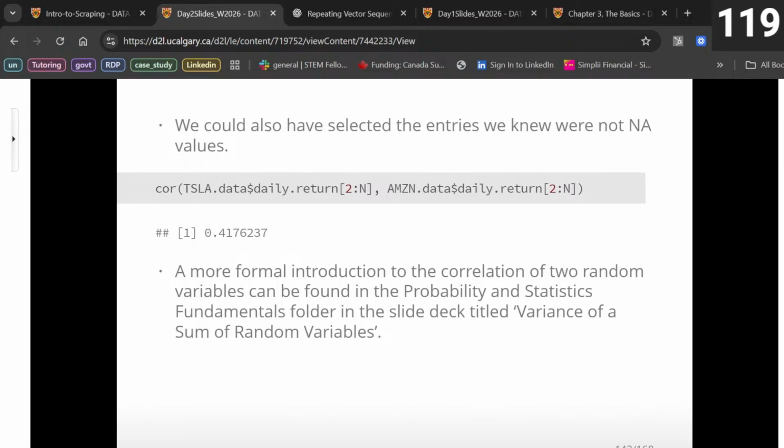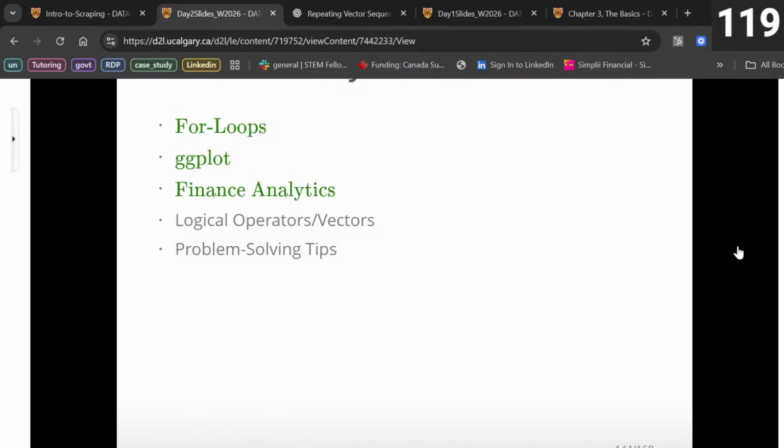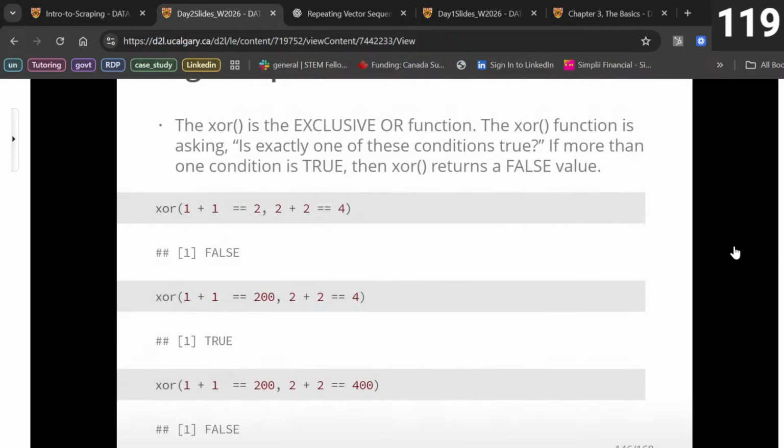One metric of the correlation between random variables can be found in this probability folder. Okay, intro proceeding slides and slides from day one. Meeting slides will be helpful for homework one. Okay. Finance analytics, textbook quiz 2. This university textbook is either 100%, or you typed the quiz twice. XOR, the exclusive function.